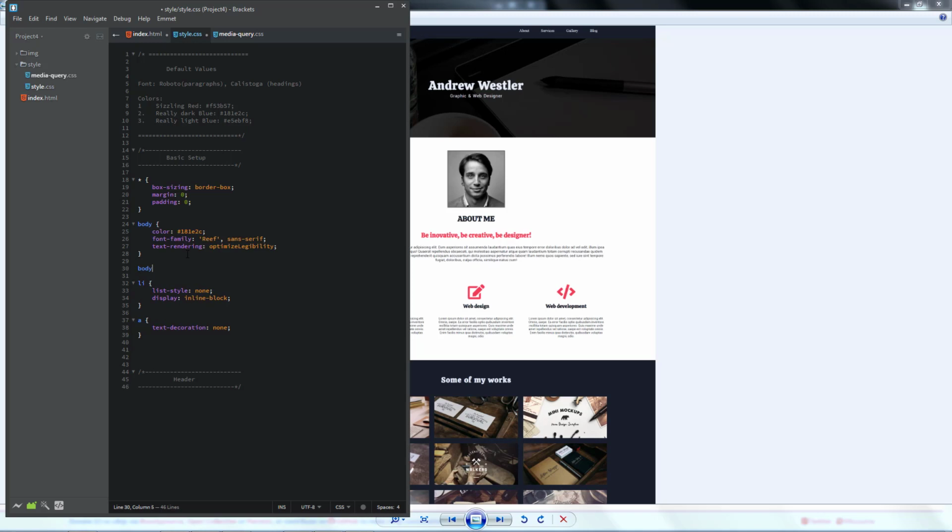After that, we will define the font for all paragraphs in text, font family Roboto, or any kind of sans serif font. And for headings, body H1, Ctrl D, H2, Ctrl D, H3, and Ctrl D, H4. Set the font family to Calistoga or some cursive font.